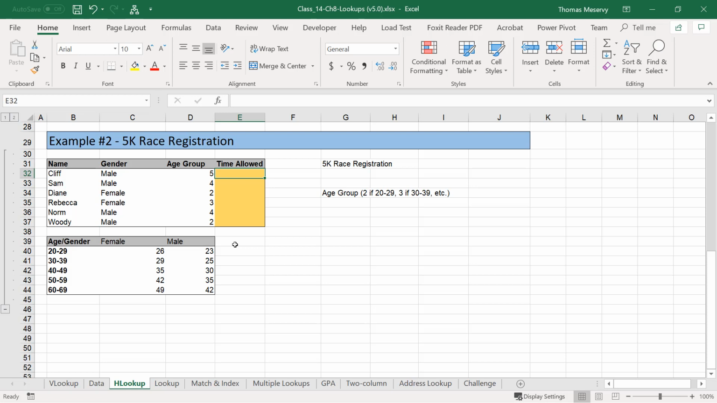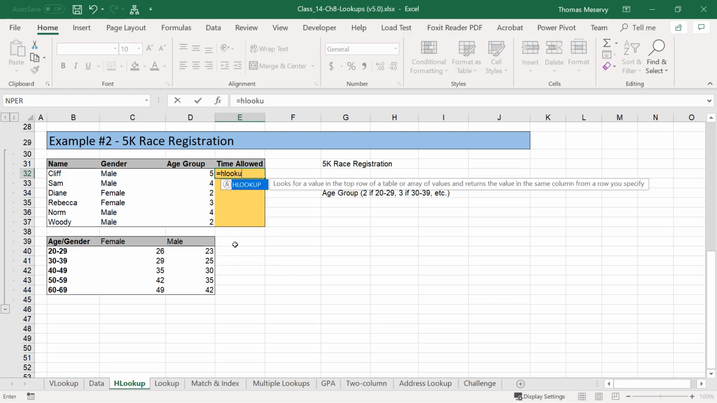Okay, welcome back. Were you able to get it? If not, what problems did you run into? Well, the biggest decision you have to make is what are you actually looking up and what is your lookup table? Okay, let's go ahead and start. We'll say equals HLOOKUP here. So are we going to be looking up the age group or the gender? Well, here we'll actually be looking up the gender.